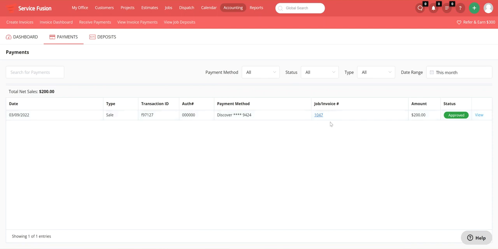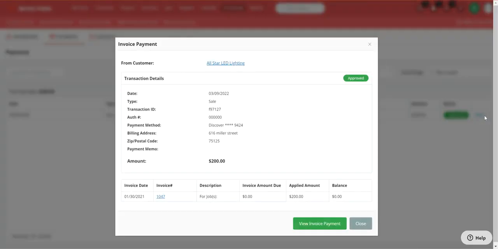In the next column, we see the ability to travel directly to the job or the invoice to which this payment was originated, along with simply knowing that job number or that invoice number. We also see the amount of the payment, we see that approved status, and we also have the ability to see additional information by selecting on the view. When we select the view link, we can see even more information associated with this payment.